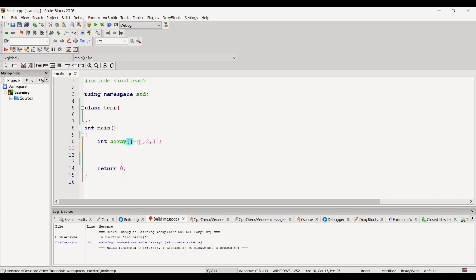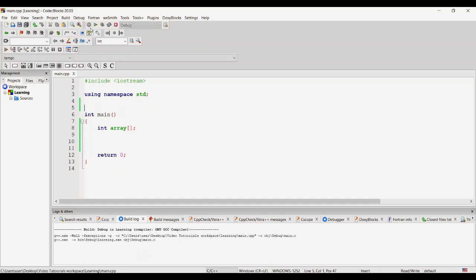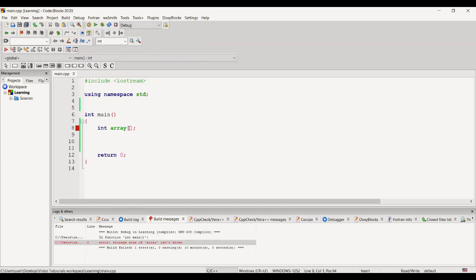If we don't have these numbers here, so if we just leave it like this, then we would actually have an error because we don't know how many elements are in this array, and we are not declaring the elements in this array. So this is actually a problem. We can't write code like this. We need to either define how many elements or define the elements in this array.